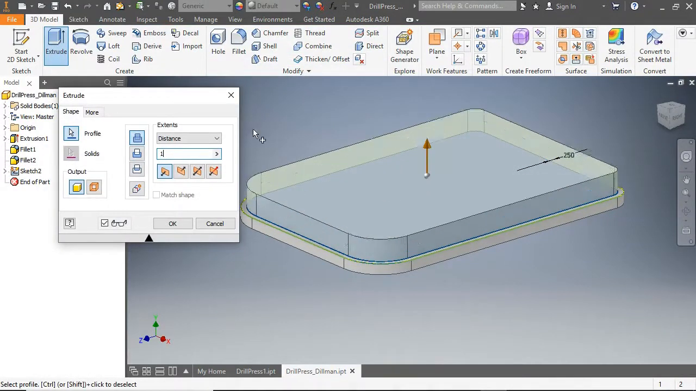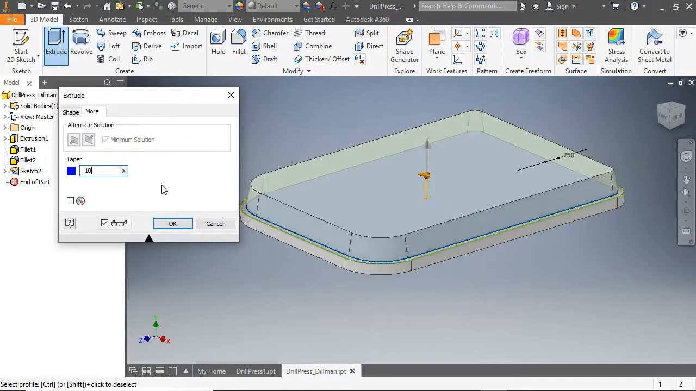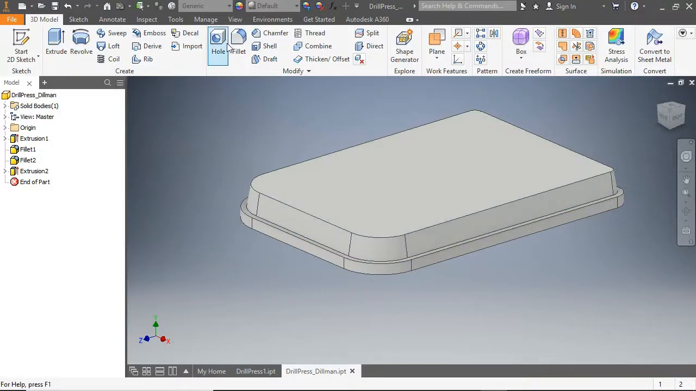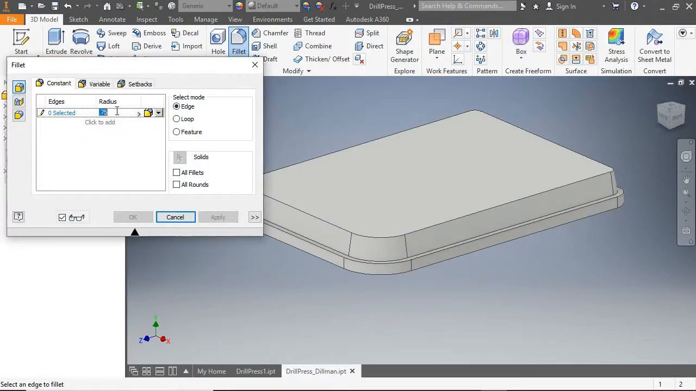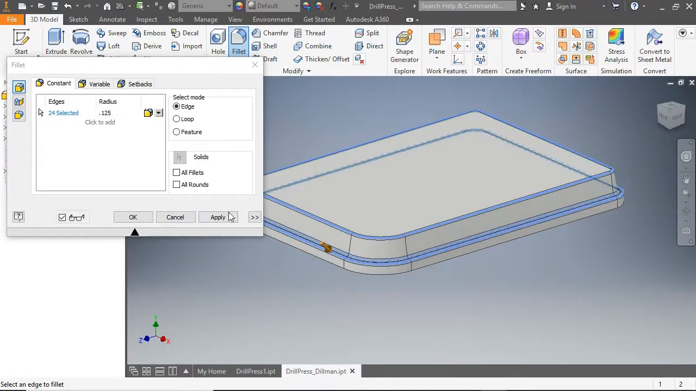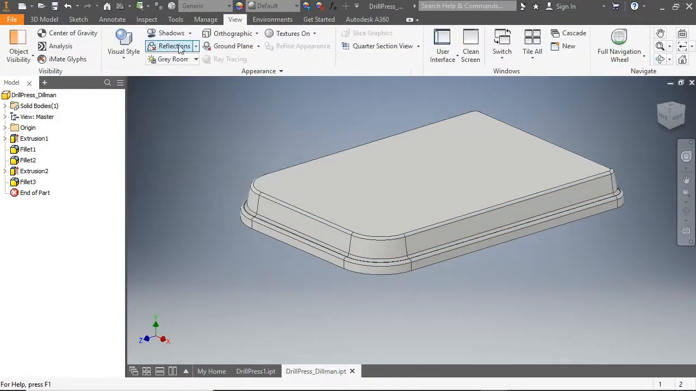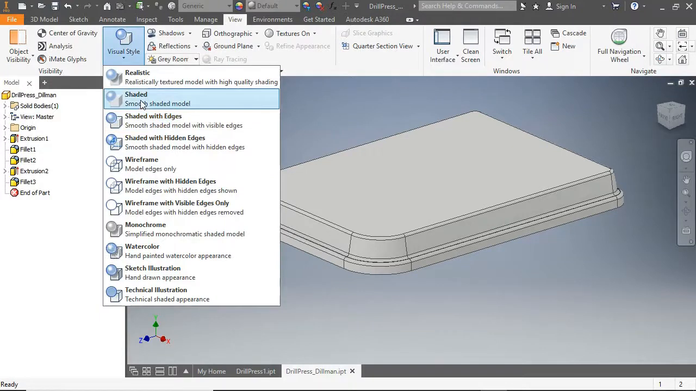But before clicking OK, click the tab More at the top of the Extrude window. Here you can type in a taper angle for your extrusion. Type -10 degrees and click OK. Select the Fillet tool and change the fillet radius to 0.125 inches. Then select the top, inside, and middle edges of the base and click Apply. At this point, I'm going to click View and change my visual style from shaded with edges to just shaded.